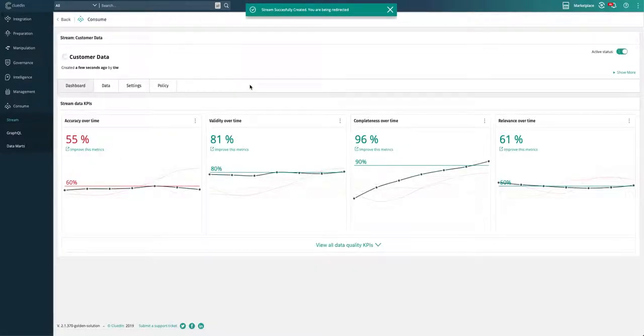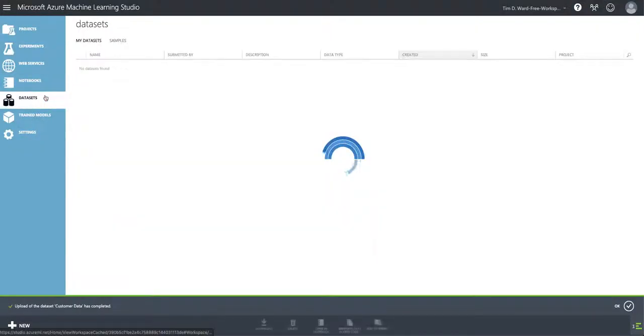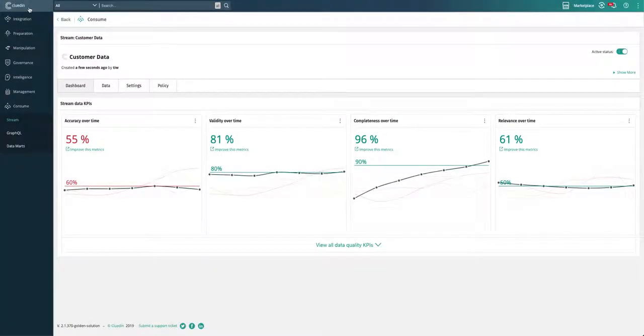It's now going to send the data over to Azure ML so that my machine learning team can start working with it. And as I clean data in CluedIn, that data will always be streamed over to make sure the data set in Azure ML is always up to date. If I head over to my data sets, great. I now have a customer data set that my machine learning team can start to use to get value out of.